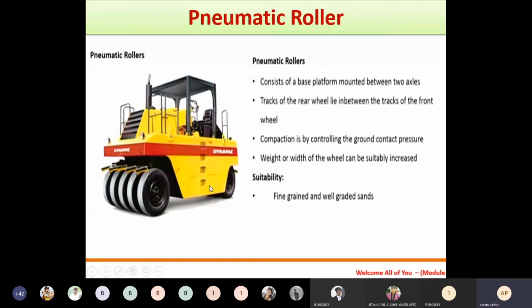Then compaction is controlled by the ground contact pressure. The weight or width of the wheel can be suitably increased. So this is one of the most important advantages of this particular pneumatic roller. So where can we use this particular pneumatic roller? As for suitability, if you want to compact fine grain and well graded sands, then this equipment is used.